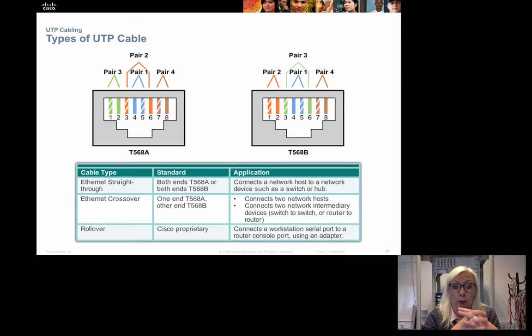Different types of cables. I think we already experienced, or I told you that there were different types. It's either a straight through cable or it is a crossover cable. Normally we will use a crossover cable when we connect two devices that are the same. For instance, two computers, two switches, two servers also could be connected with a crossover cable.